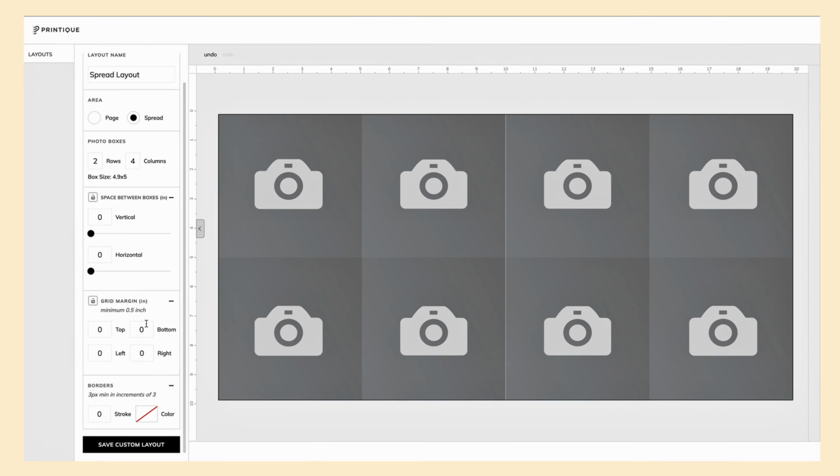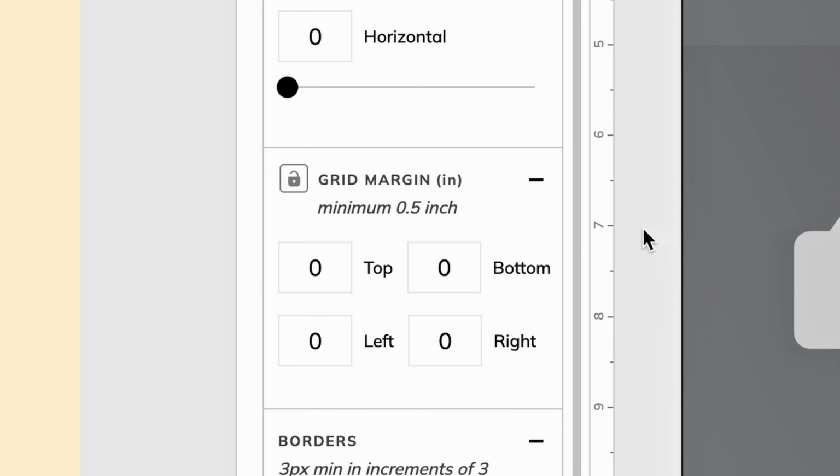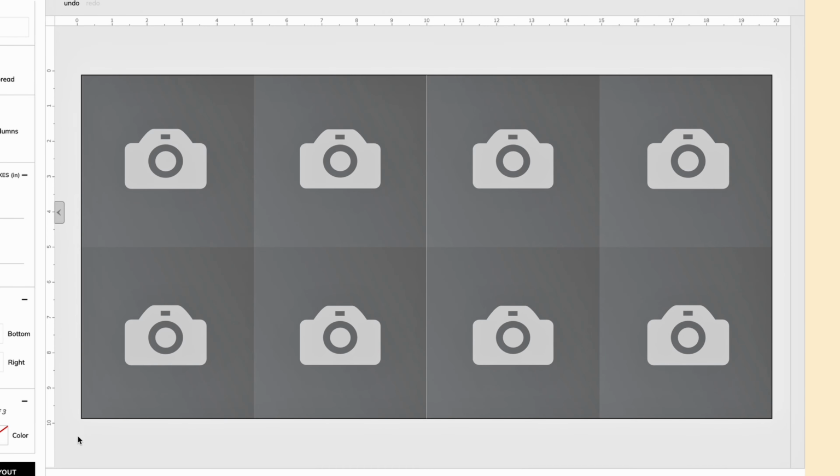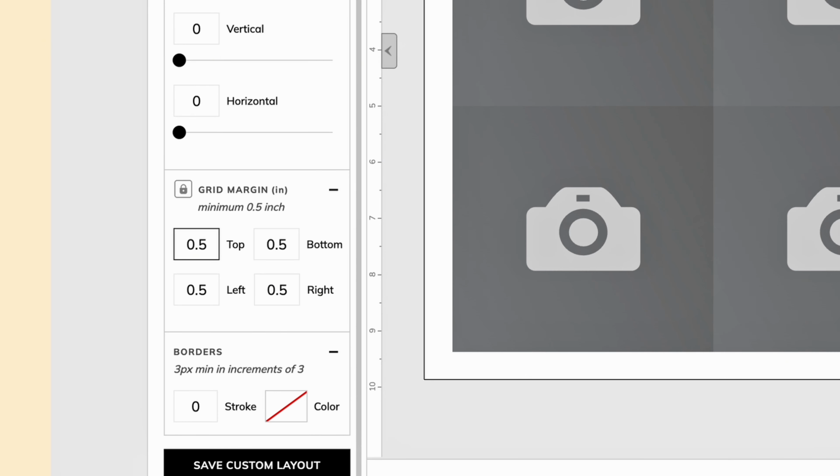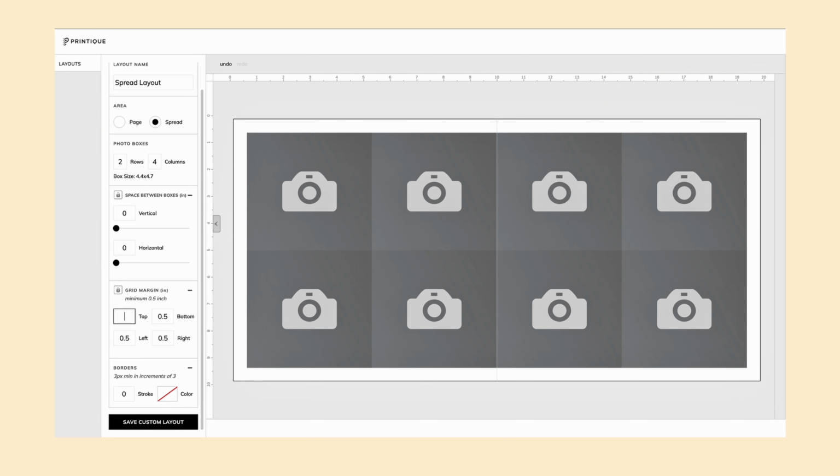Please note that because of the trim area, the default is 0, which means that your images will bleed off to the edge. The minimum margin is ½ inch, which will place your images inside of the safe area. If this is confusing, you can rely on the preview on the right.